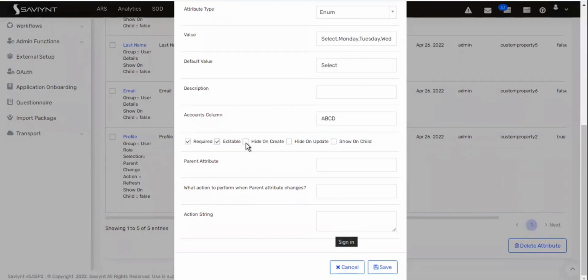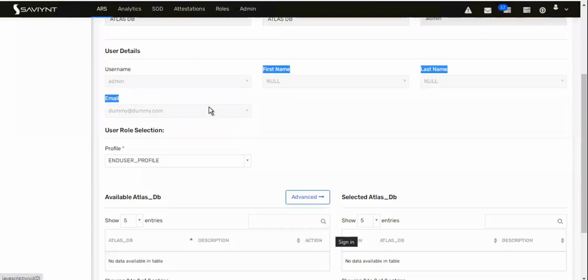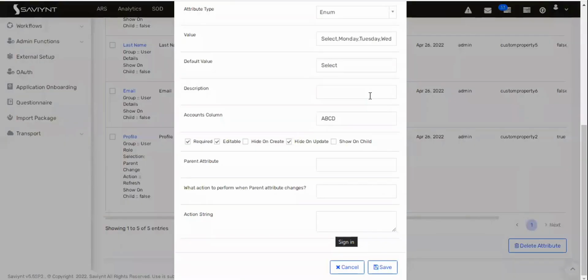There can be a requirement like we want to hide the attribute while we are requesting for our account, but we want to show the attribute while we are updating the account, and vice versa. Like let's say we want to hide all these attributes when we are updating the account, but we want to show these attributes when we are creating the account, right? So we will click on hide on update or hide on create, on our request basis, right?